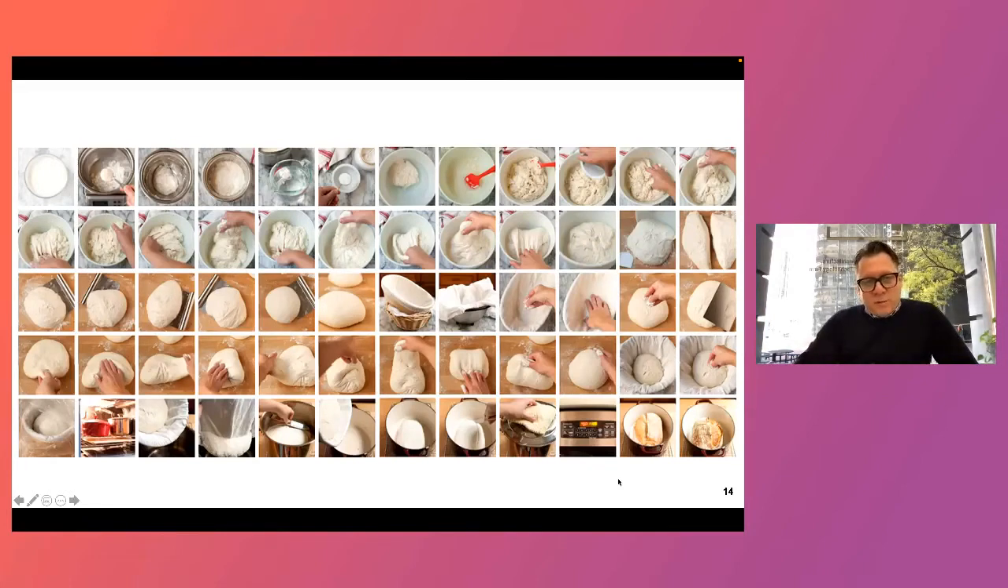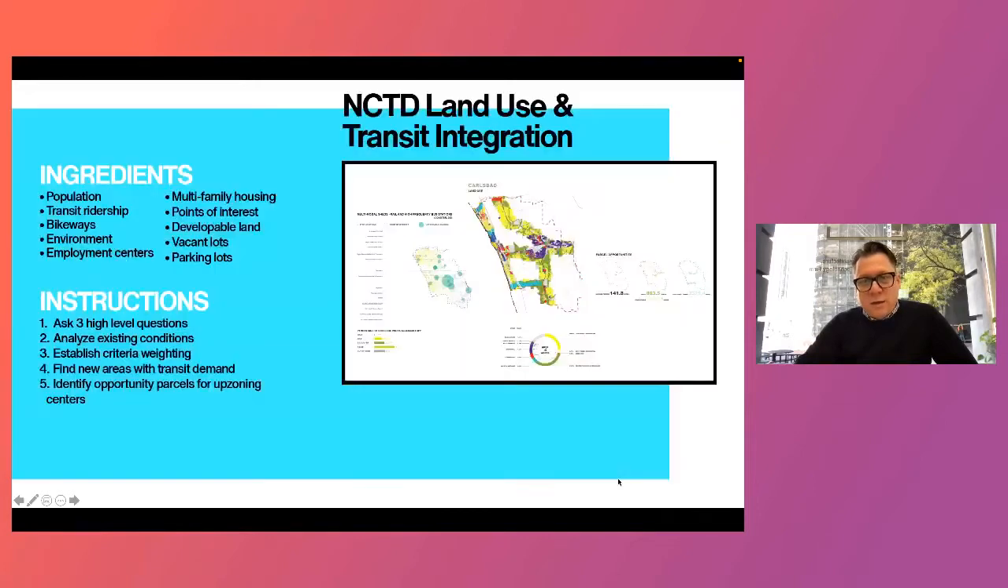So the first project I'm going to talk about is a very large land area in North County, San Diego. And this was a land use and transit integration study. I start with this one both because I'm going to start at large scale and then zoom in, and also because this is like parametric design 101.